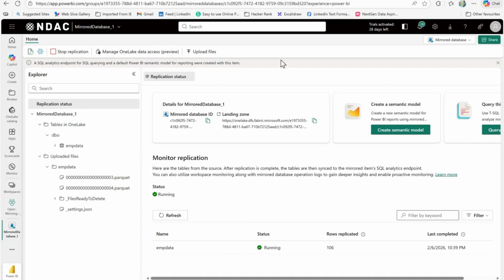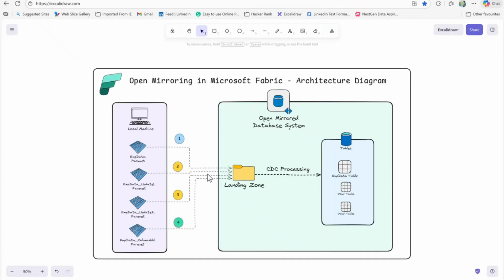Still it is replicating. So now we are on our last, fourth thing. Here what we are doing is column addition, as per our architecture diagram. So this is completed, this is completed, and this is completed. Fine.